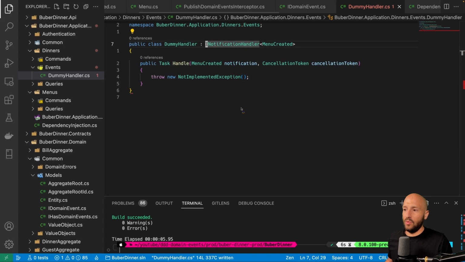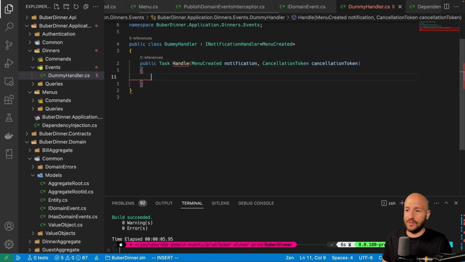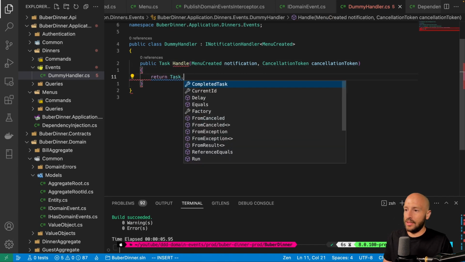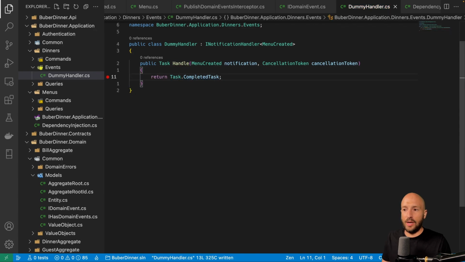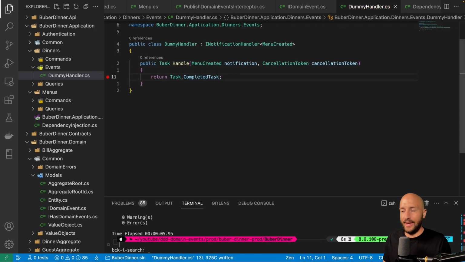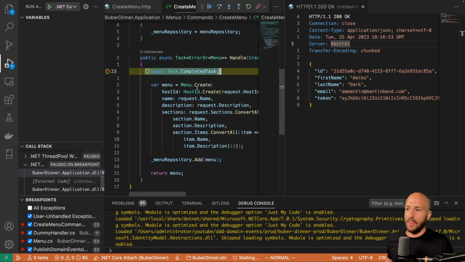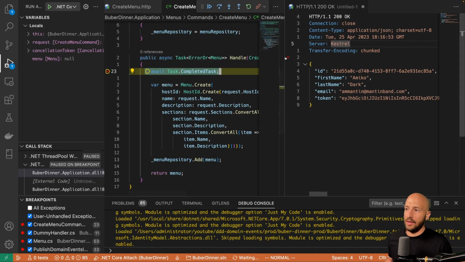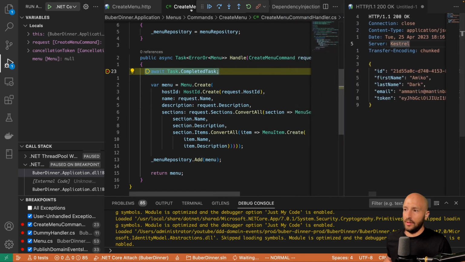And over here, we get the domain event that was invoked, so we can use it as we want. So in our case, it's the MenuCreated that has internally the menu that was just created. And for now, let's simply return Task.CompletedTask. Let's put a breakpoint over here. Let's run the application and make sure that everything works as we expect. Okay, the debugger is attached. Let's make the request. And we hit the command handler over here.